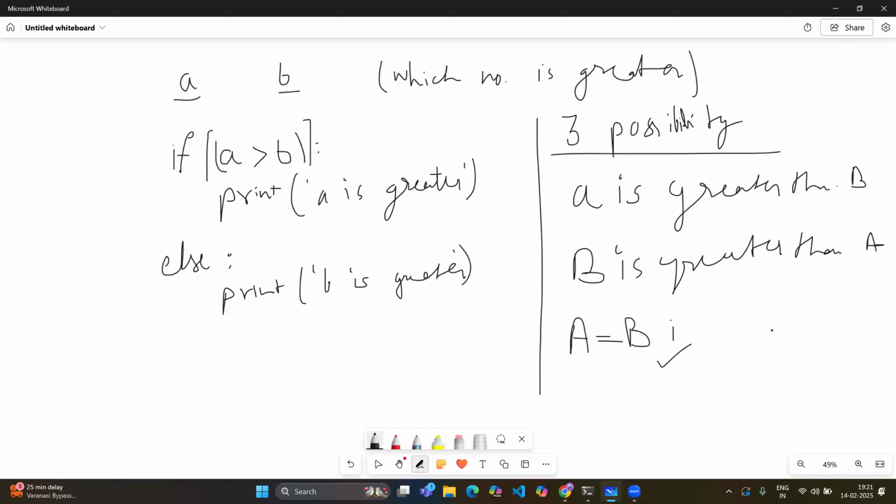It is not checking the third scenario. If this is true, then these two must be false. But here there is only one false case. This code will not be able to check the condition whether A is equal to B or not.